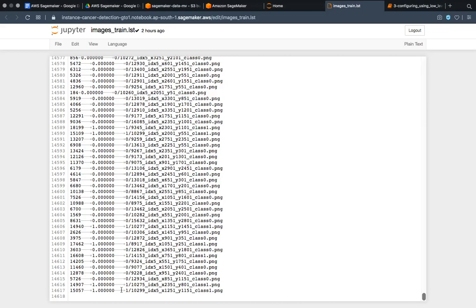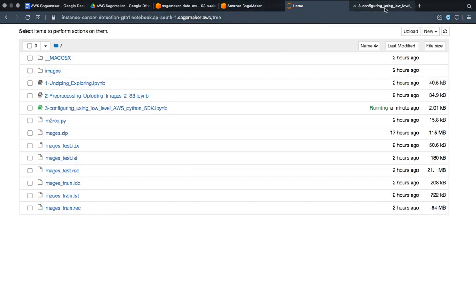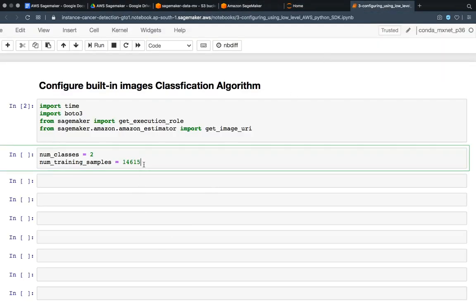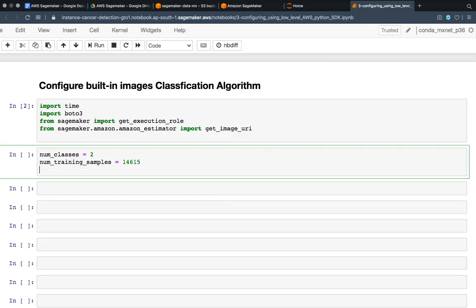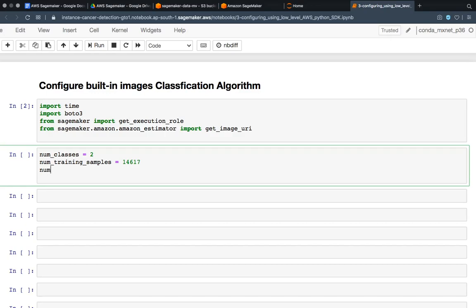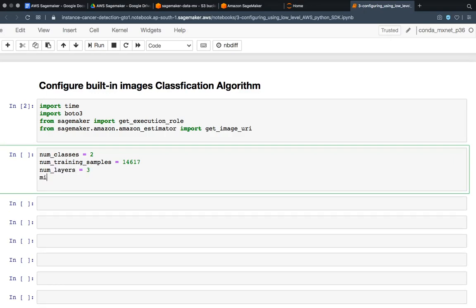I will go to the footers and there are 14617 rows. So that is the number of rows, 14617. This is how I came to this number. Sorry, it must be 17. Then the number of layers, we will take maybe three layers, and then mini batch size.